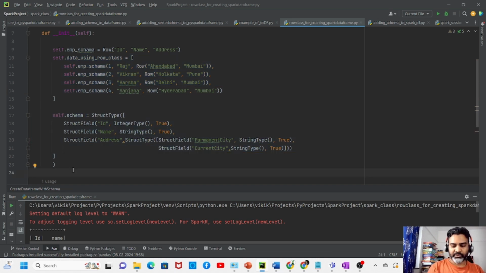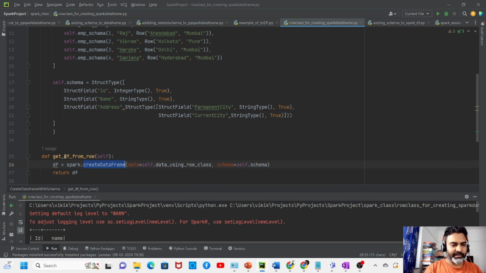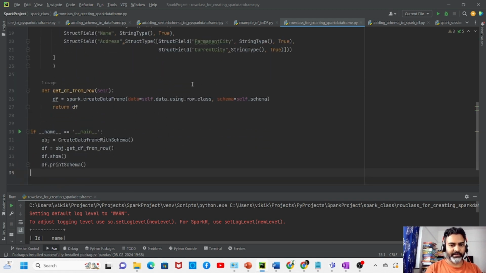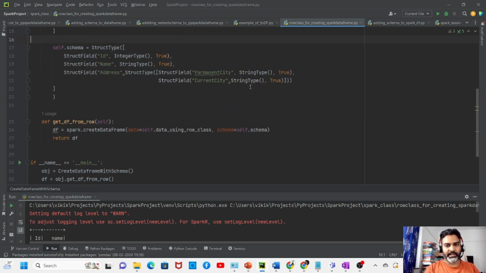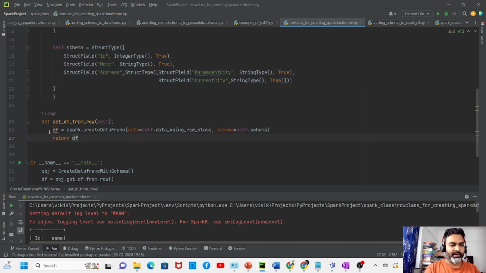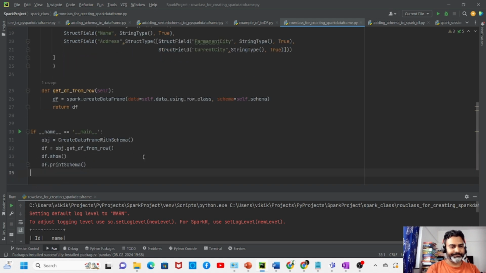So what I need to do now is create a data frame. While creating the data frame in this method, I'm passing this data which I've created here. So I need to pass this data while creating the data frame, and I also need to pass the schema, in the sense the data type and constraints, while creating the data frame. Now I'm creating the data frame using this data and schema.